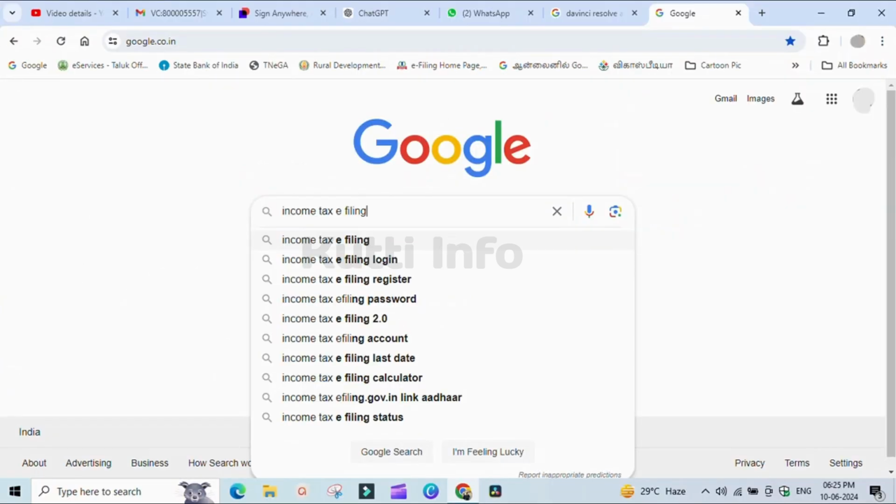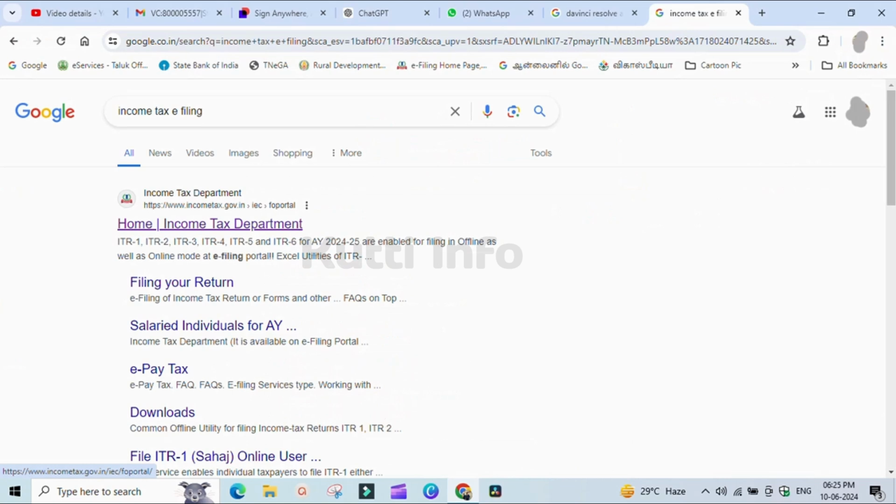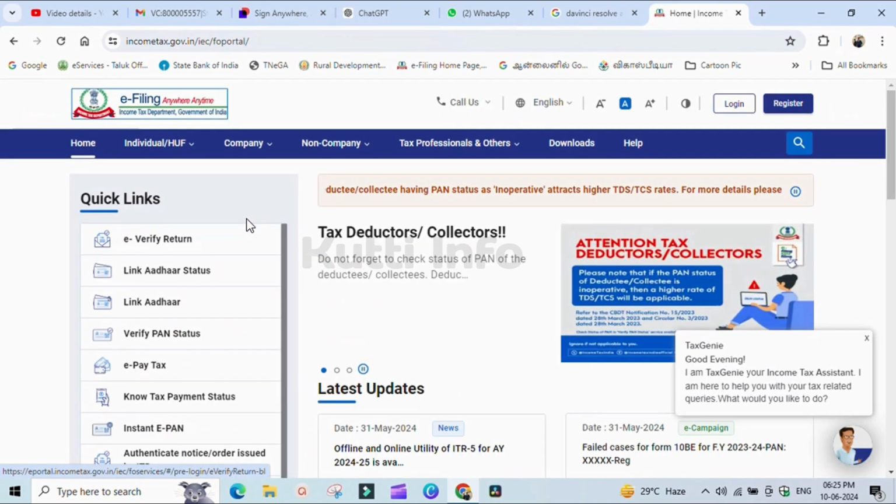First of all, open your Google page and type income tax e-filing. You will be directed to this page. Then click on the first result. Now you will get the official page of the income tax e-filing department. If you are new to this page, click on register and register yourself. If you are already registered, then log in with your existing username and password. So click login.